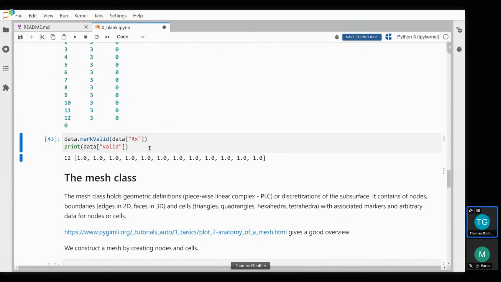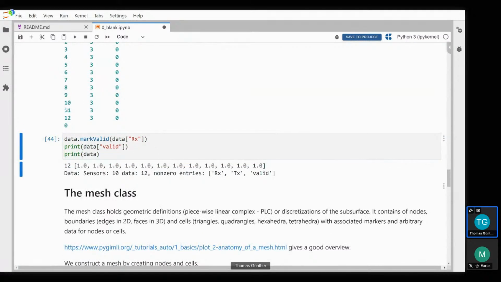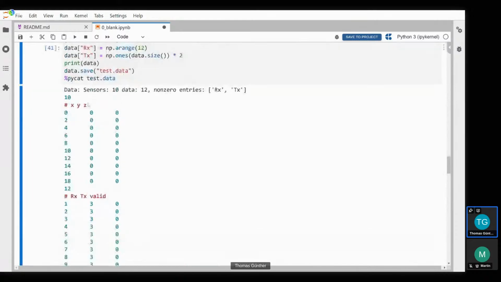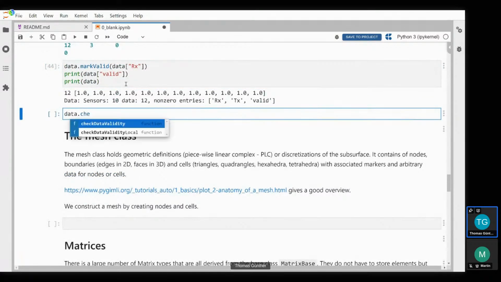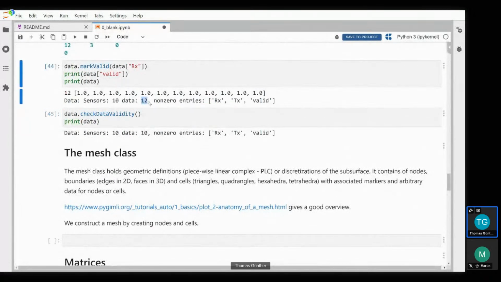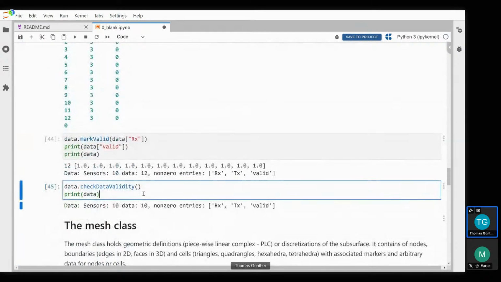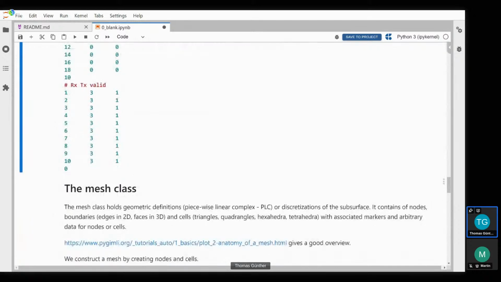But of course we know that we still have integer numbers here referring into the sensor list, but there are only 10 sensors. So actually there's something wrong. That's what we're going to do with check data validity, and then we print the data again. We see, okay, we had 12 data before, but now after checking the data validity, two data have been deleted. We print the file again, and we see that the numbers 11 and 12 have been removed because they are invalid, because they're referring to a sensor that doesn't exist.